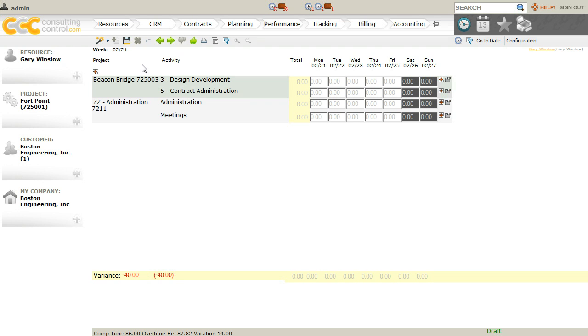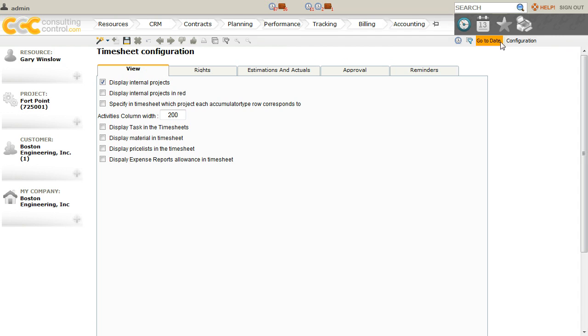Now we're going to start to add functionality. We will go to our timesheet configuration button here, and we will enable displaying internal projects in red and displaying tasks on the timesheet. We'll save, and now view the changes on our timesheet.